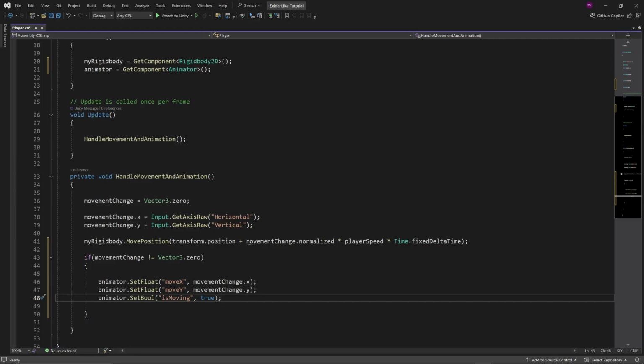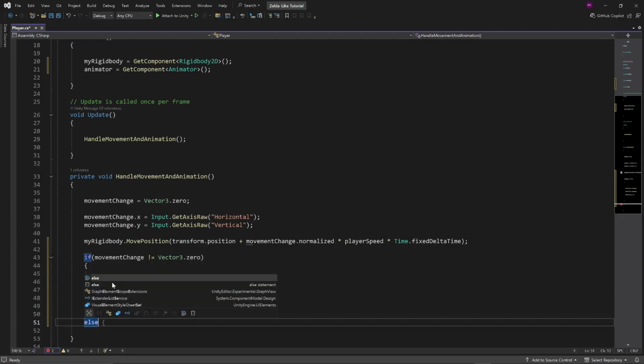Okay. So you would think that's all we would need. However, if we run this right now, everything will work great until you stop moving. Once you stop moving, the animator does not know that you've stopped moving, so it'll continue to play the walk animation. So for those of you that are new to programming, we want to add an else.